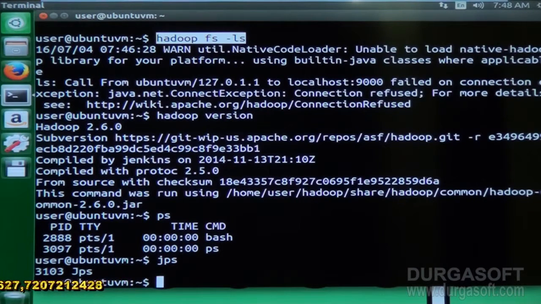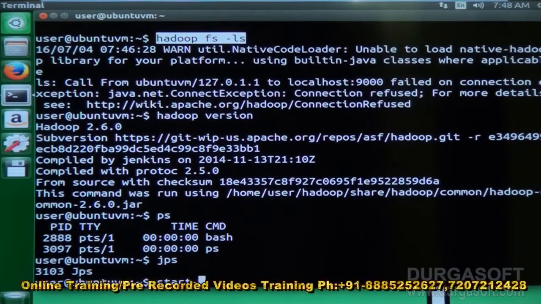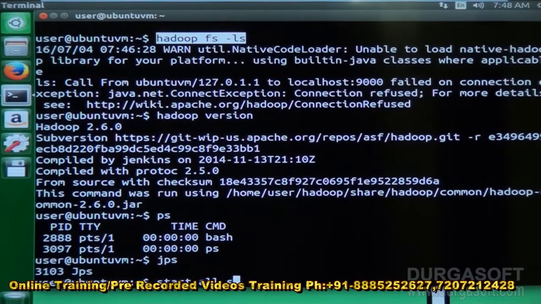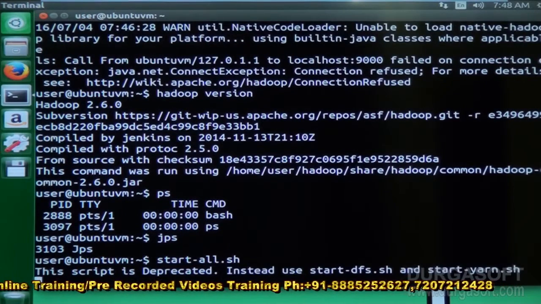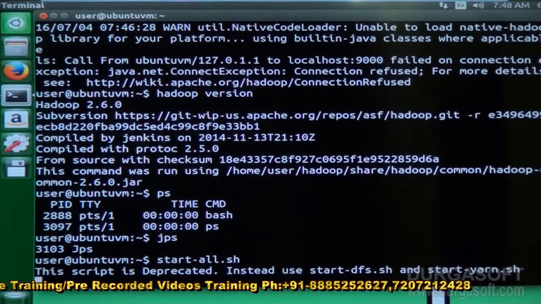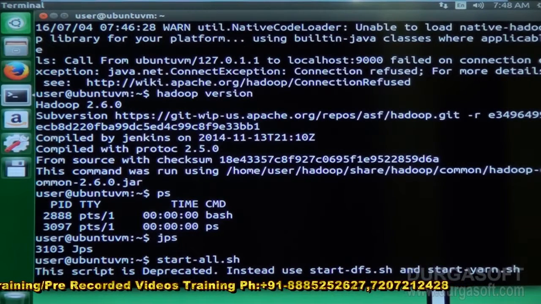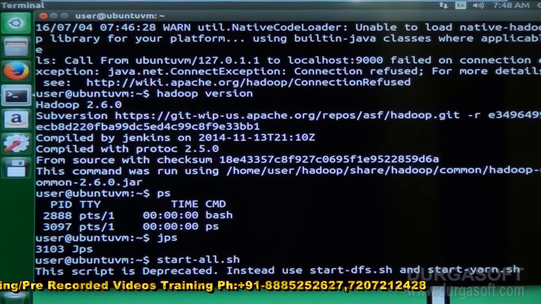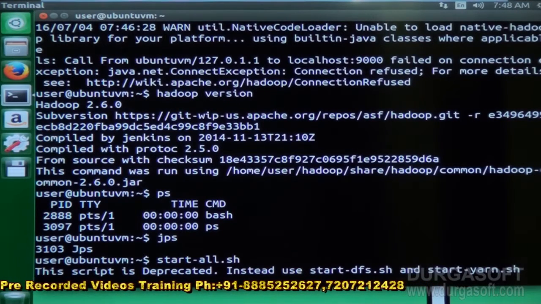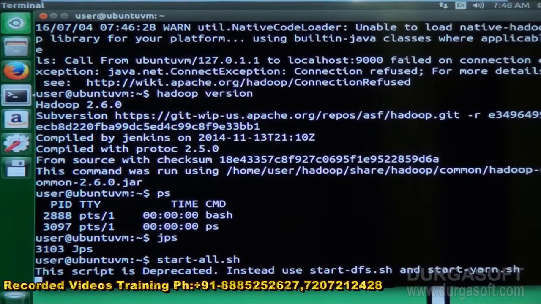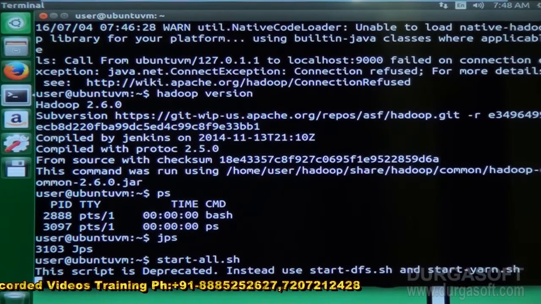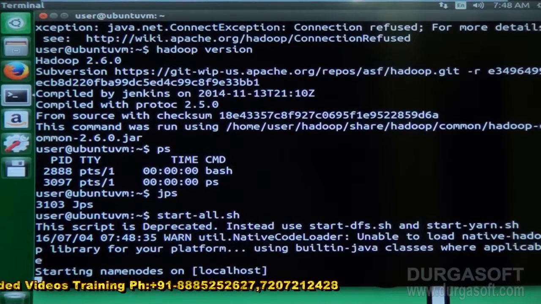Let's check, guys. We don't have the NameNode, DataNode and the remaining daemons up and running. To start all daemons in a Hadoop environment and Hadoop cluster, we have to use the command start-all.sh. To start all the daemons of a Hadoop cluster, we use start-all.sh. To stop all the daemons in the Hadoop environment, we have to execute the file called stop-all.sh.